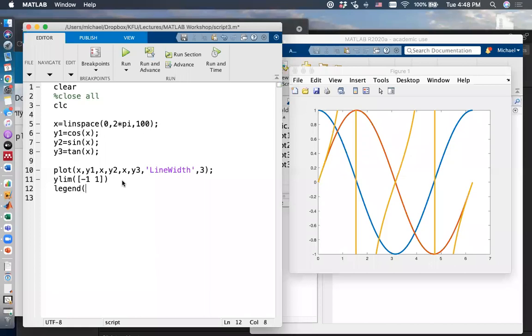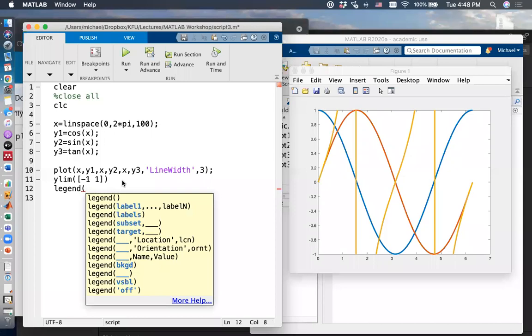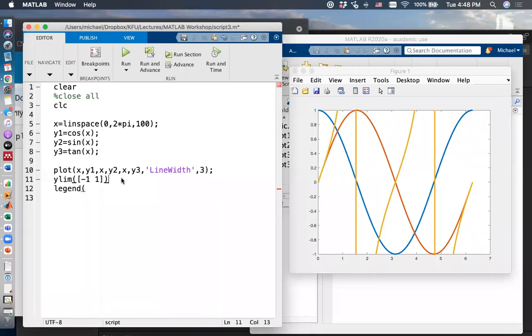Okay, so because these are confusing, we don't know what the colors mean. Is the blue cosine? Is the red cosine? Is the yellow cosine? What we can do is add a legend. So for the legend, we're going to add labels, just like we did for the X and Y axis. So remember, we had xlabel, X, ylabel, Y, and title. We could say geometry.